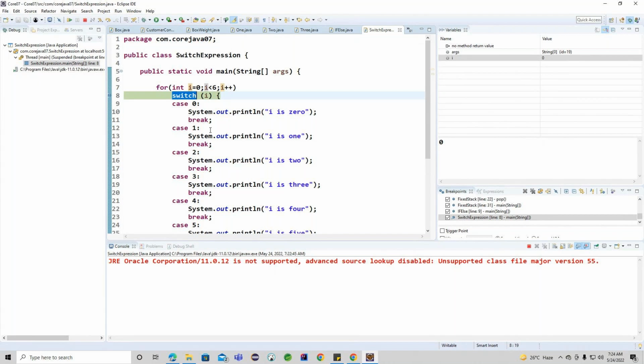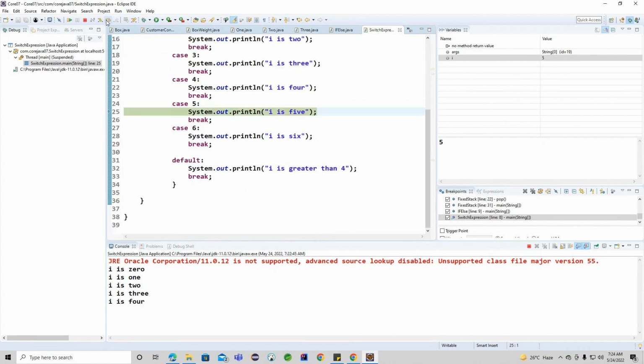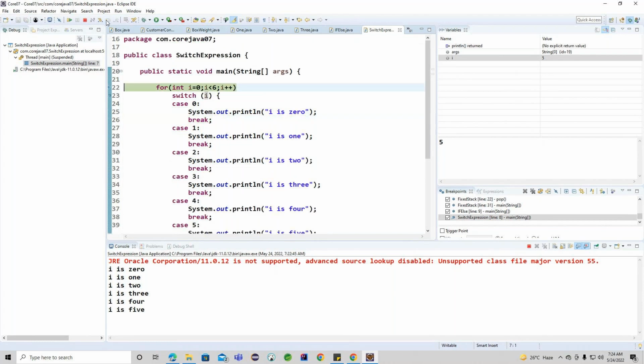So for example, now you can see line number 9 is not executing. 10 and 11 are executing. I value 1, so 2 and 3, 4, and now observe 5 is executing. After 5, this particular loop will come out of the outer.